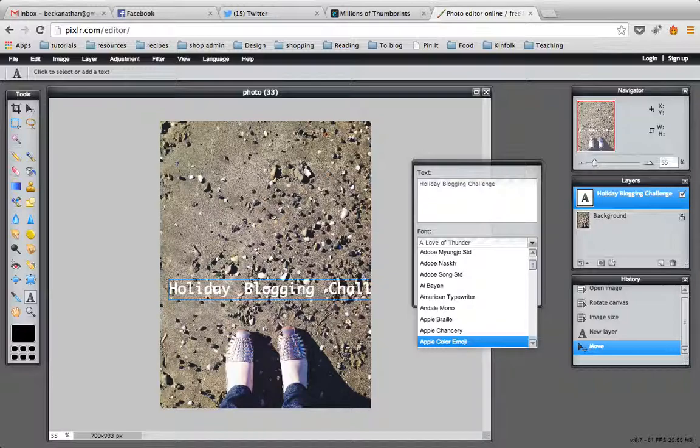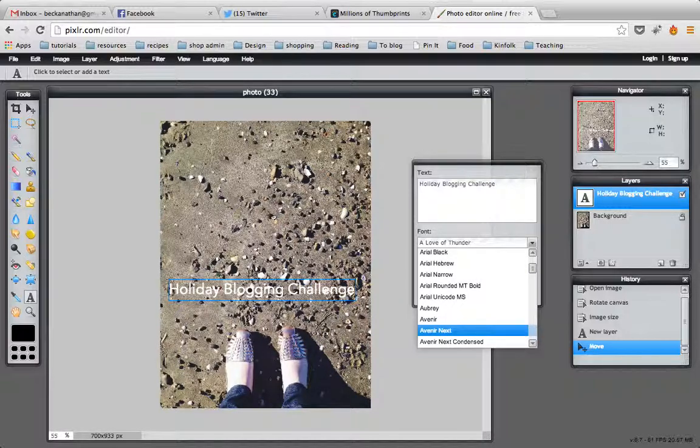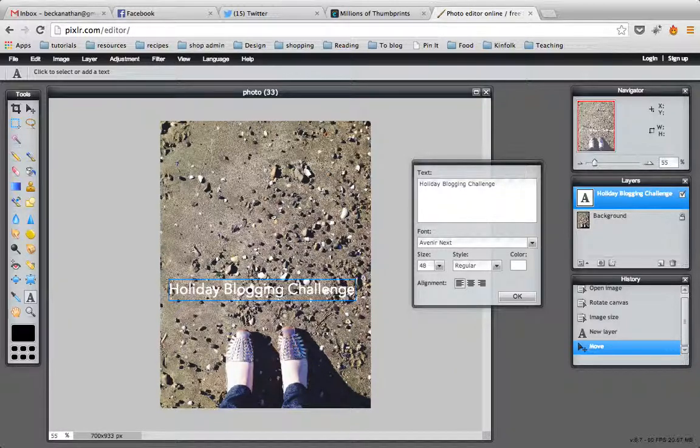So I might choose, probably should have decided on this beforehand so I didn't have to go through it for ages. That one looks good to me. And then just hit OK. Some of them will let you change it to bold and italic, some of them won't. Depends what that particular font comes with. And so I might just make it 50.